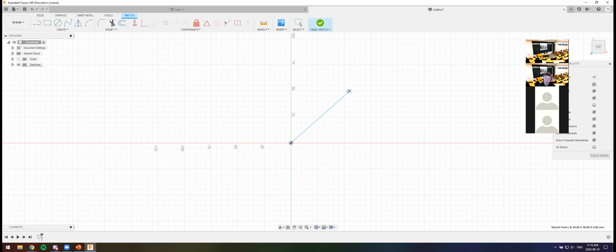Azima and Aisha, you were having a problem with this when you had a rectangle and you weren't able to move it. That's because it was attached to the origin, and you can't separate it. To separate it, you would have to delete the coincident constraint, and then you can do whatever you want.